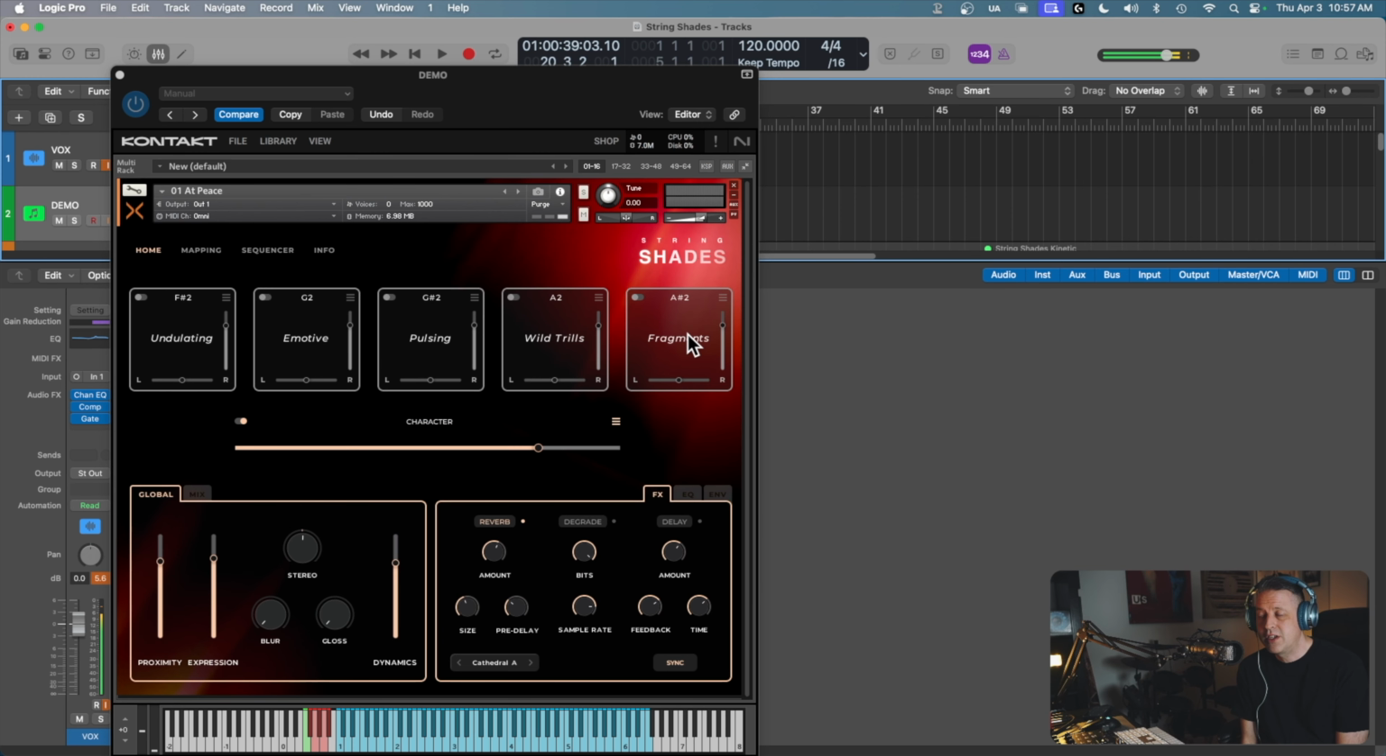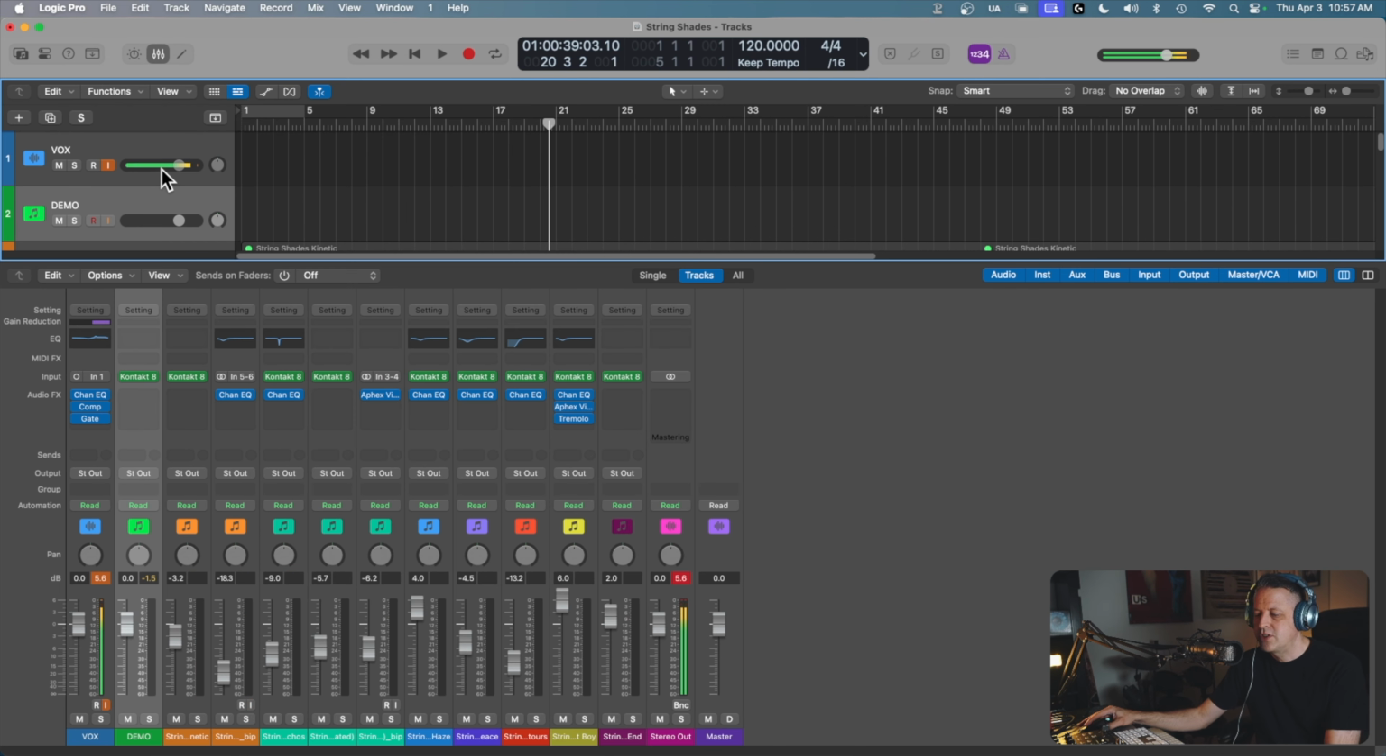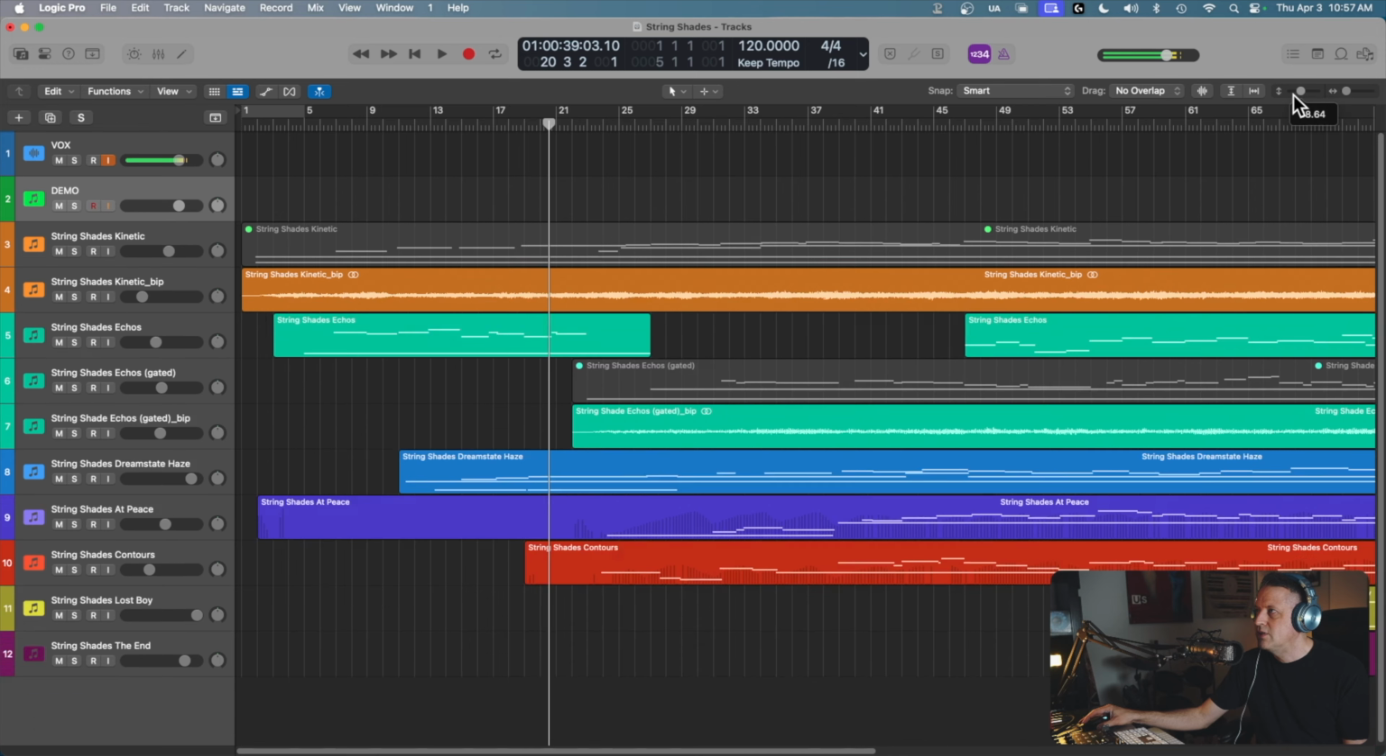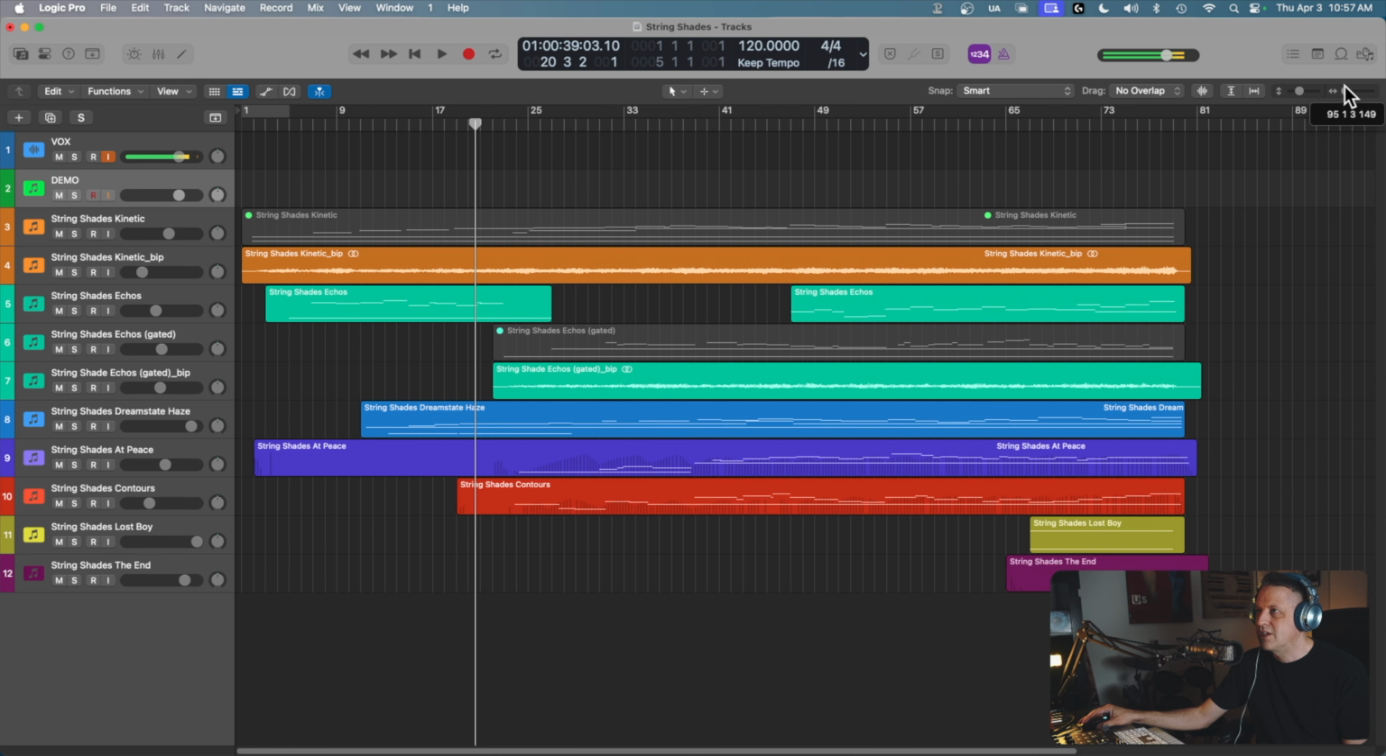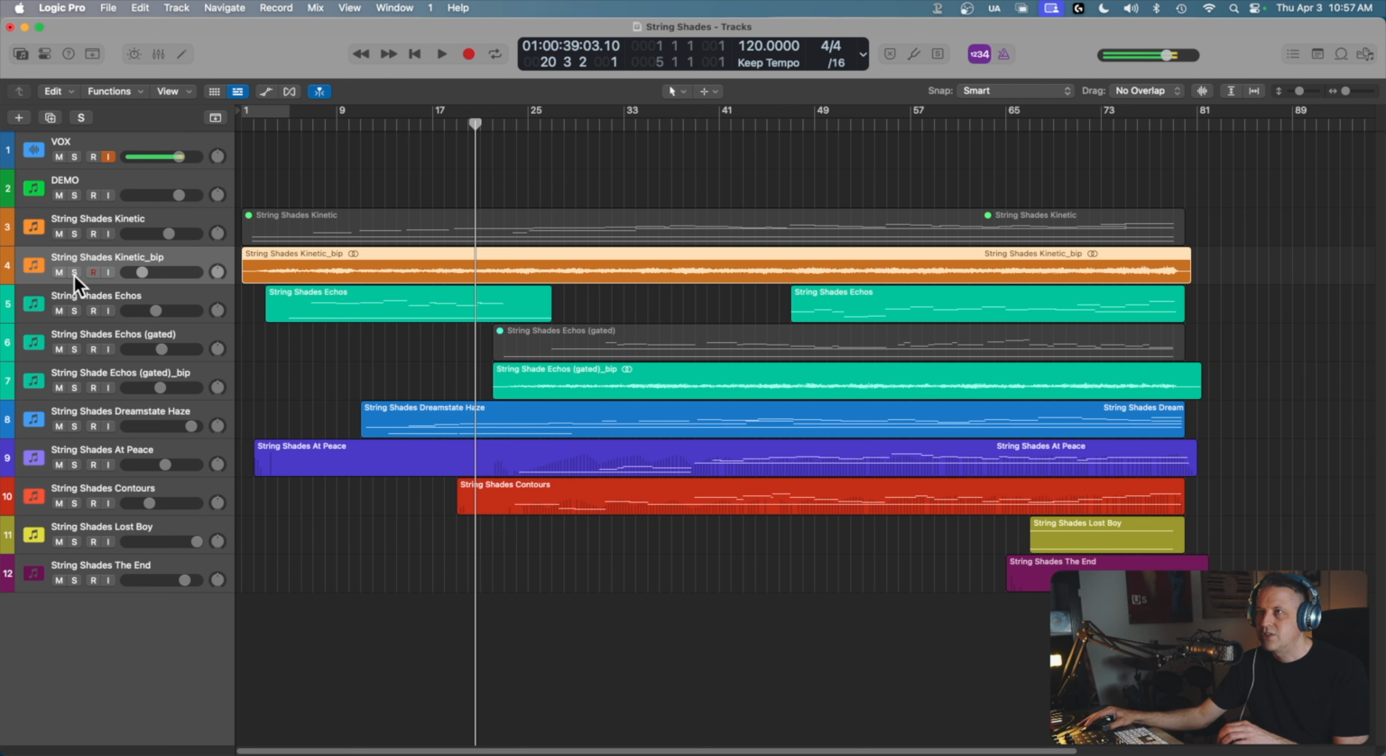Between selecting articulations and selecting characters, there's a whole bunch of combinations that you could do. I can't do the math, but there's a lot. This composition is featuring only sounds from this library. I changed the colors just to make it a little bit more interesting. This is called Kinetic. Let's check this out.